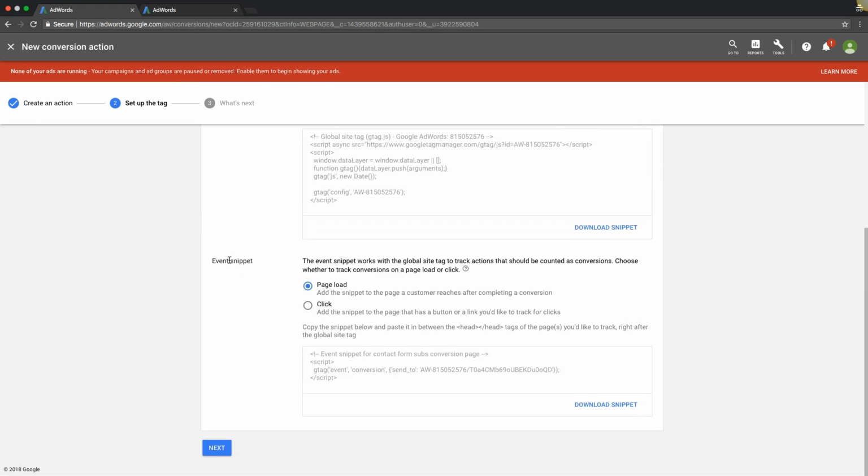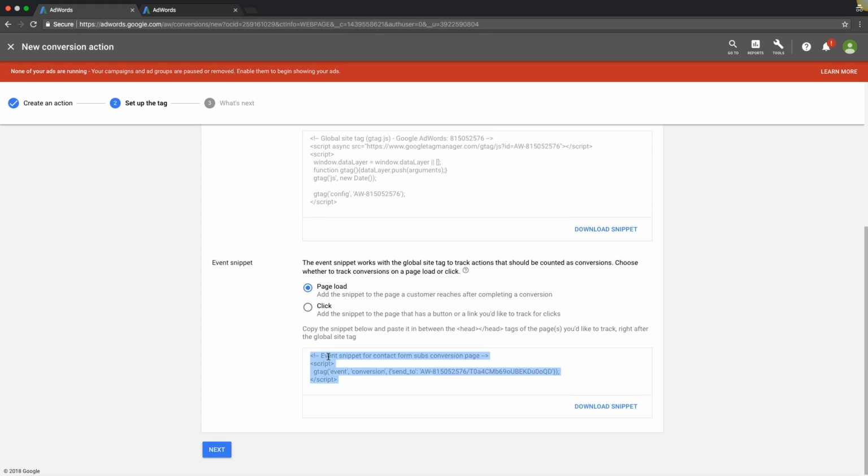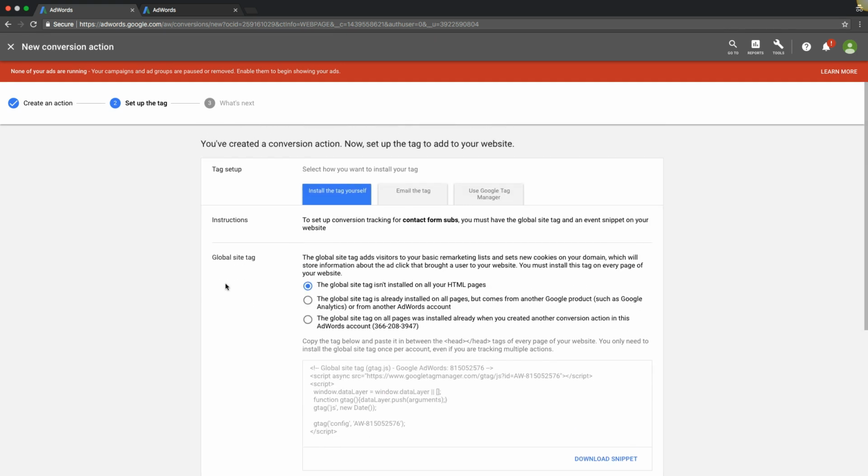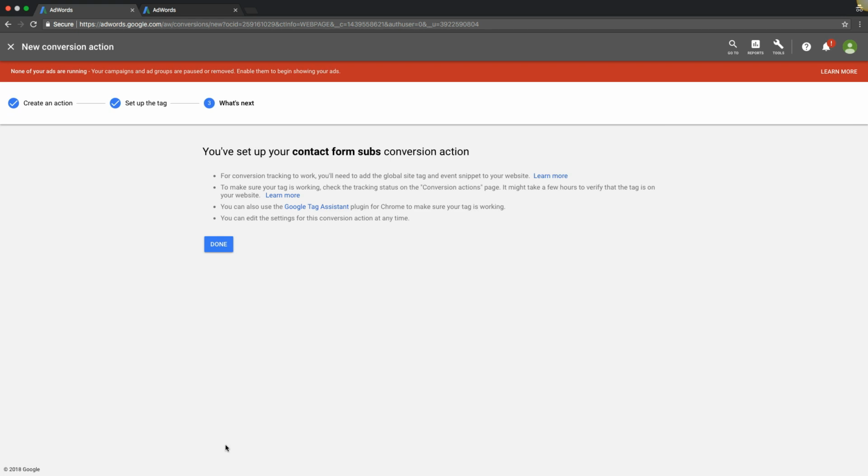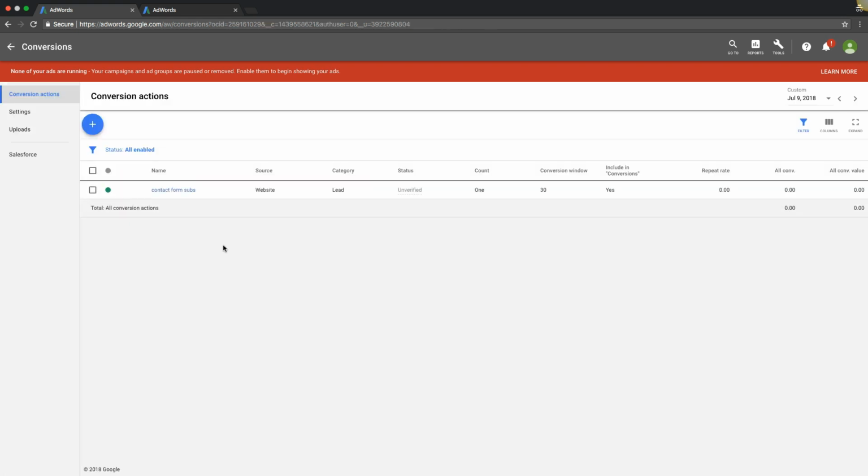Next up is the event snippet code. This code is only installed on the thank you page that shows after a form is submitted. So after someone lands on your site and submits a contact form, they should be redirected to a thank you page. That thank you page, this code needs to go in the head tag of that thank you page. Then you hit next and you're done with that conversion. And once you do that, we're all set up to track contact form submissions, so that's done.